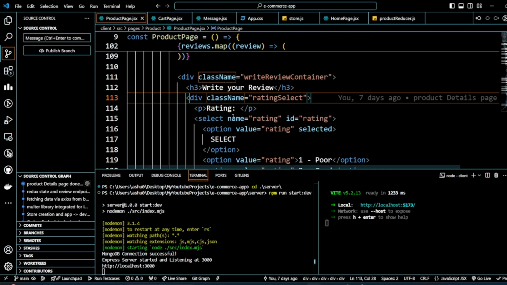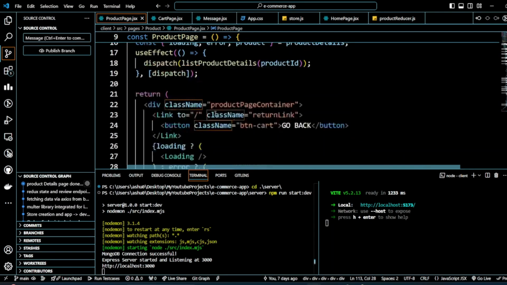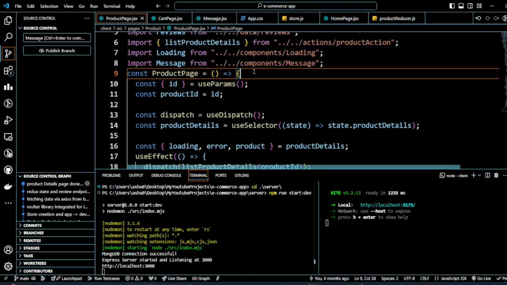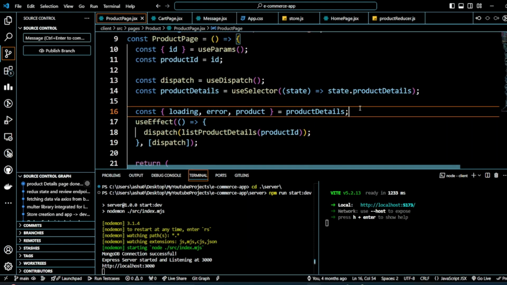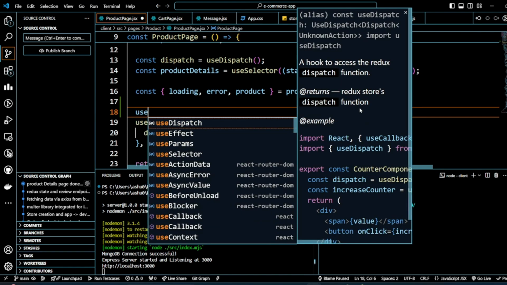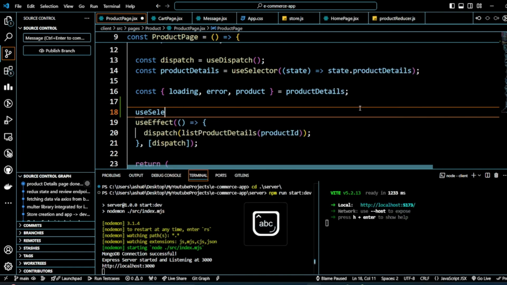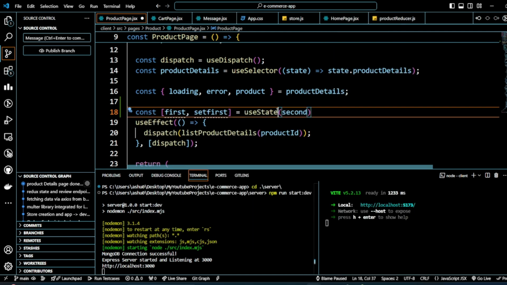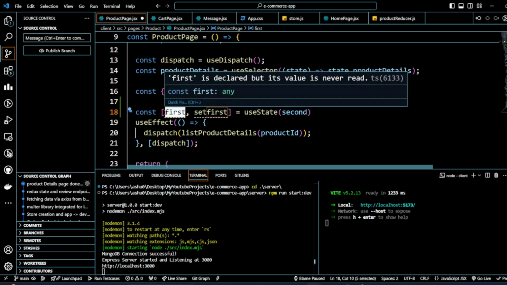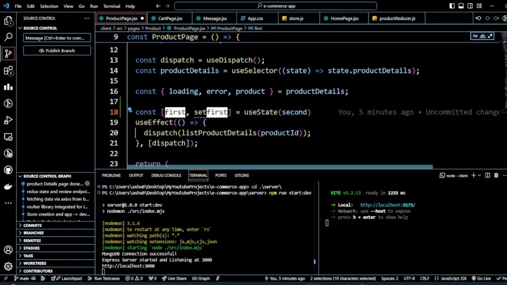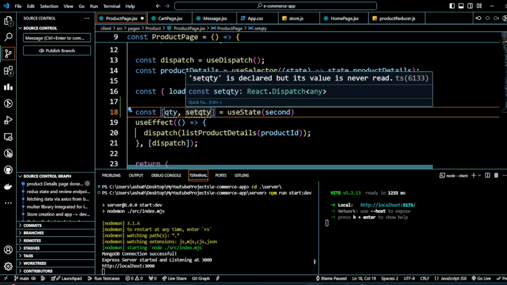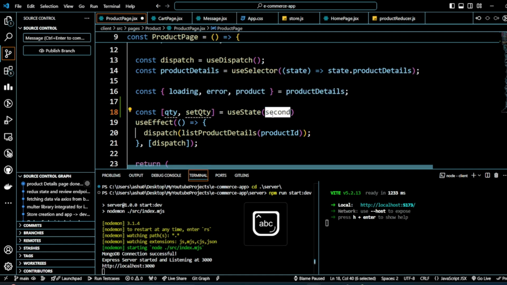Before that, let's go to the product page only. For that, we are going to use state here. Let's define the useState here only, maybe up to this. So useState, let's start the snippet and import this first. It will be for our quantity, so let's name it QTY, short for quantity. Set QTY, and initially it will be 1.